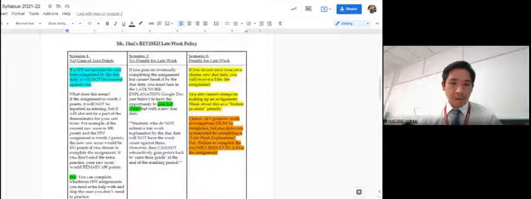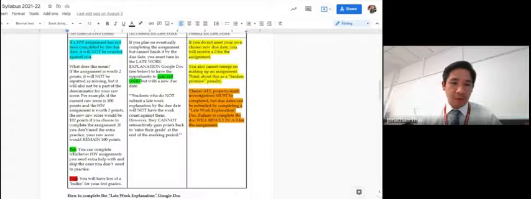So if the assignment is worth 2 points, it will not be inputted as missing, but it will not be a part of the denominator for your raw score. For example, if the current raw score is 100 points and the homework is worth 2 points, the new raw score would be 102 if you choose to complete the assignment. If you don't need the extra practice, your raw score would remain 100 points.